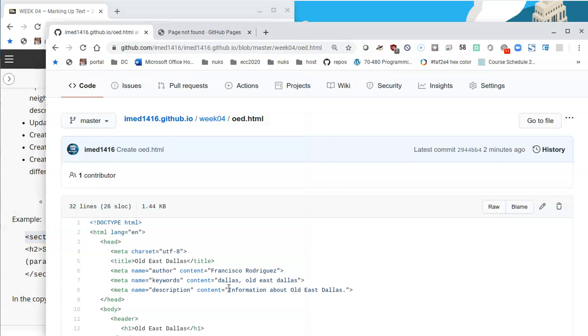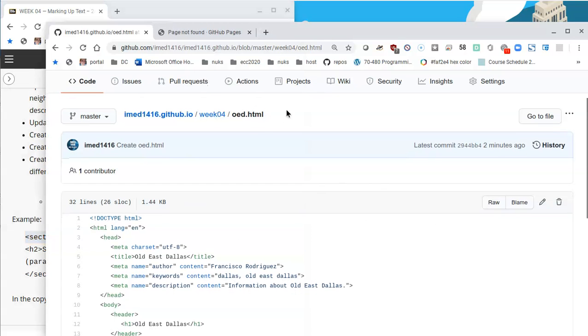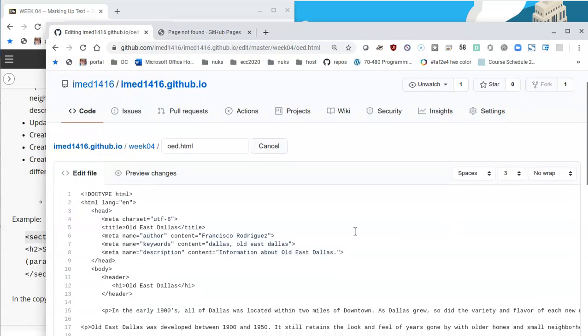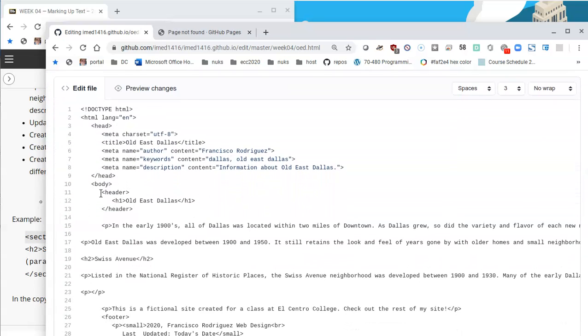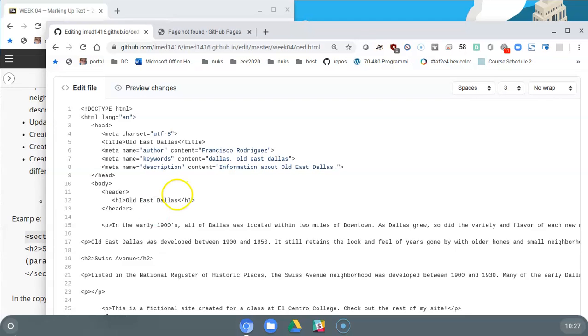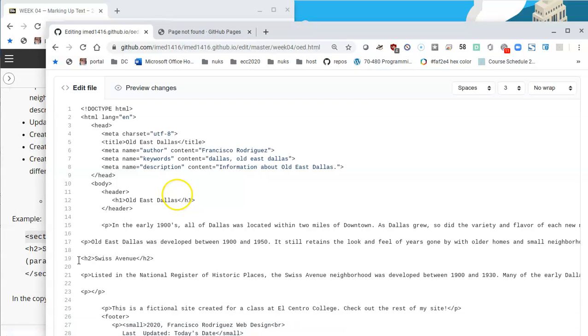So in the file itself, I'll go back to the OED file, make sure that I'm editing it by clicking on the pencil. Then I see that the code that I have has Oldies Dallas as the header up here. The header itself is its own section, as it were. We'll talk about these codes later on. In the meantime, though, we do want to find, like I said, where the streets are.